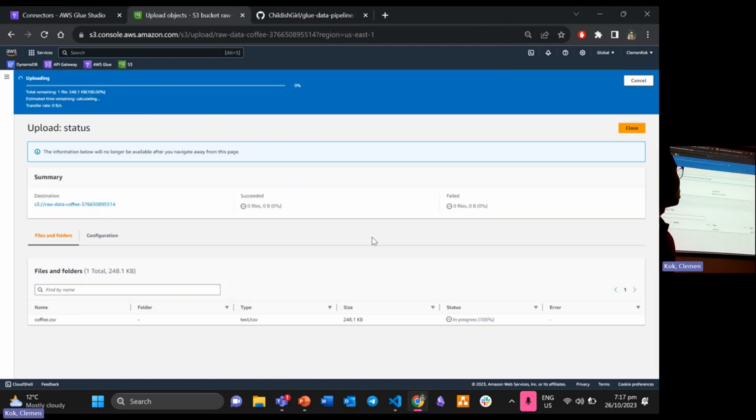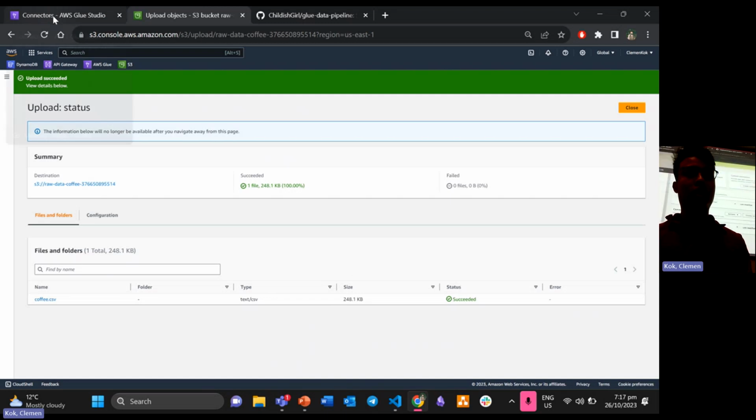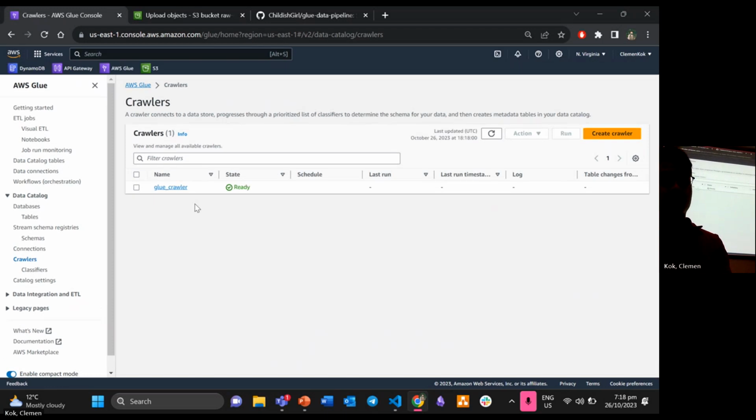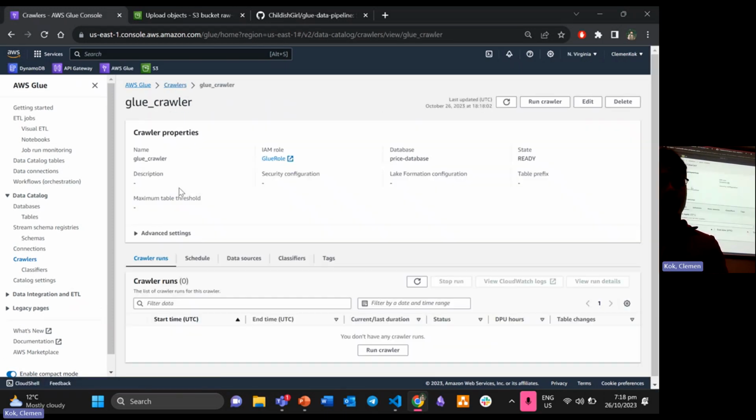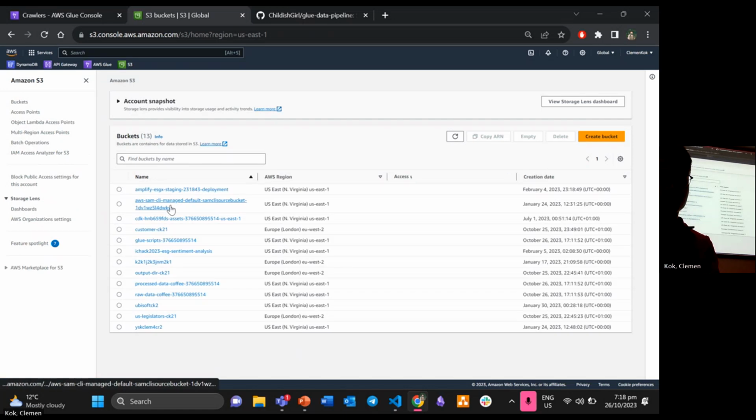So if I press upload, hopefully it'll automatically do the transformation in the background and then upload it automatically to my process data bucket. So I go to my connectors and I go to my crawlers. I can see that I do have a glue crawler, and this glue crawler is the one that we have created just now. So let's go to my S3 bucket. Probably shouldn't take much time because the data set isn't too big.